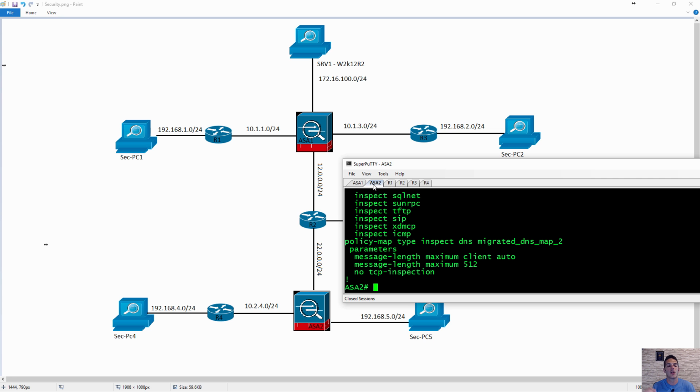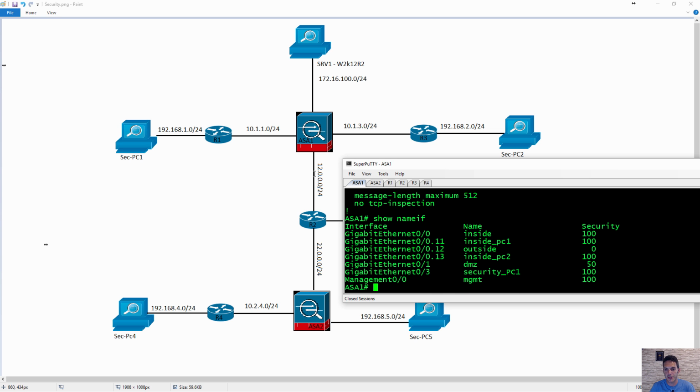What that does not allow me to do is ping R1 to R4. The reason why, and back on ASA2, if we do a show nameif again, you'll see that my outside interface is 12.0.0.0/24. This interface is the outside. The reason why it's not working is because I am trying to ping from R1 to R4, so it goes from a high security zone to a low security zone.